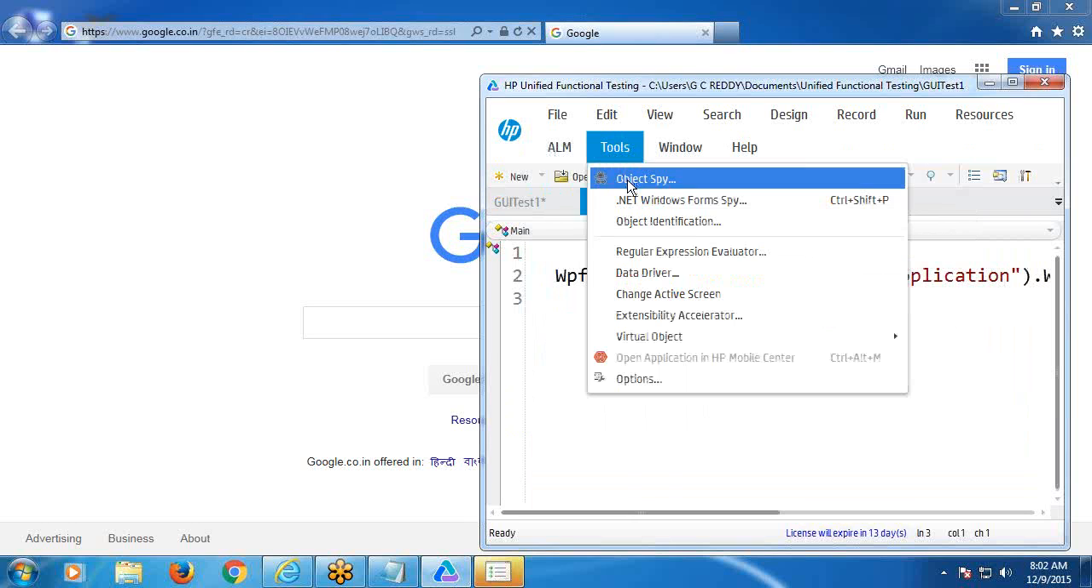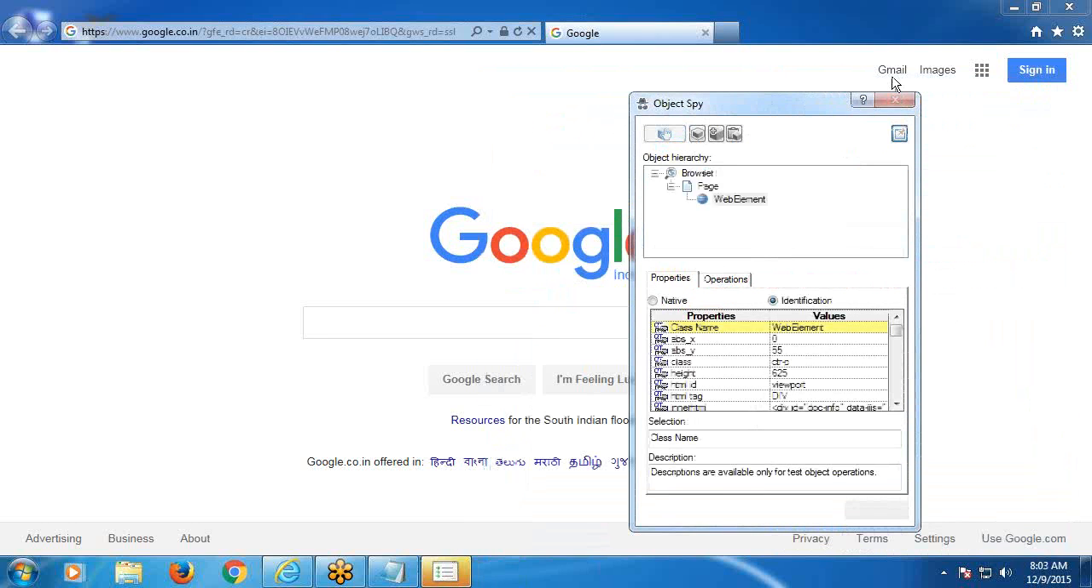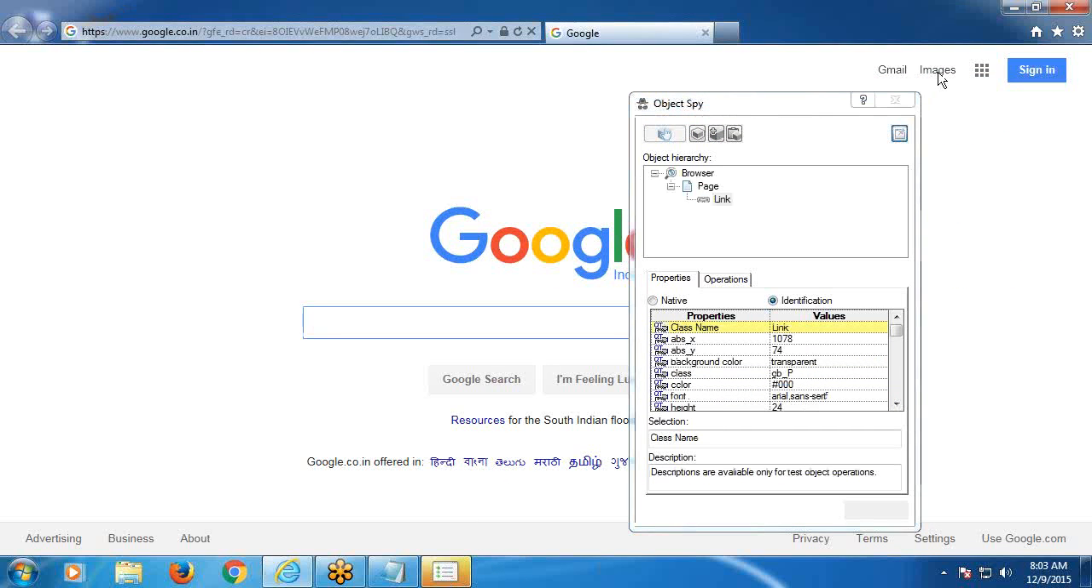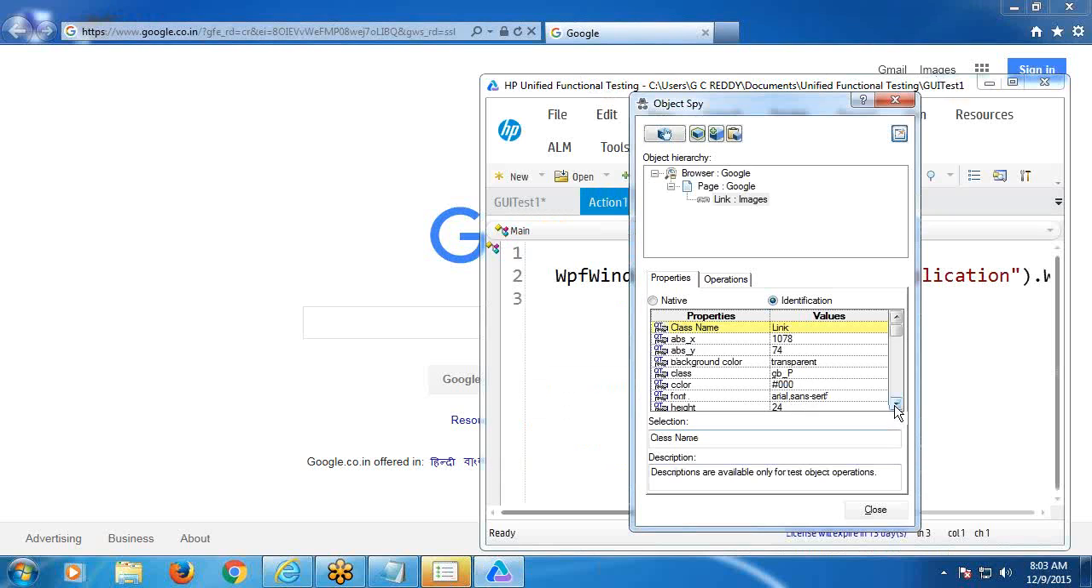Tools, object spy, take the hand icon, show the Gmail link. HTML tag, capital A. Next, take the hand icon, show another link, the images link. What is the HTML tag, Ritu? Capital A only, na? Yes. Gmail link, capital A. For the images link also the same. We can't use the HTML tag, na? Yes.